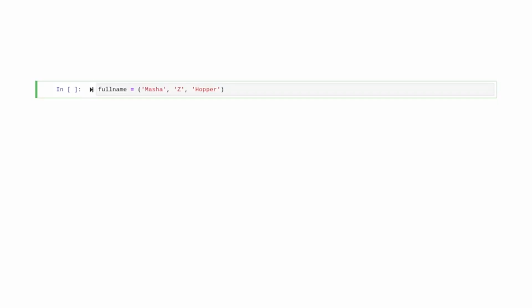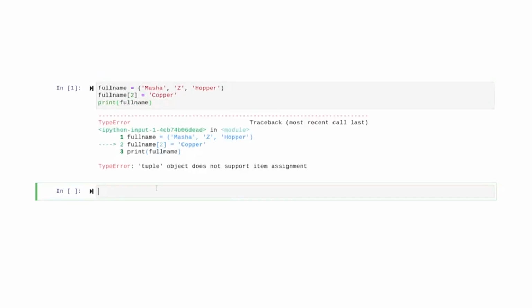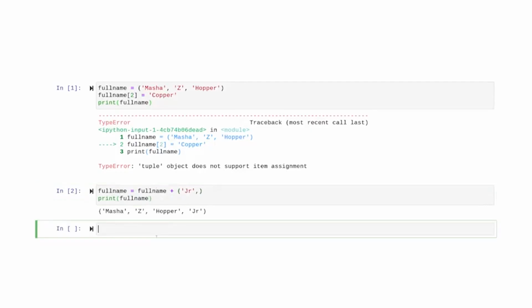The position of the element is fixed in tuples, so you can't add new elements in the middle, and you can't change any of the elements. If we try to change the last name, which lives in index number 2, from Hopper to Copper, the code will throw an error. You can add a value to the end, but only if you reassign the tuple.